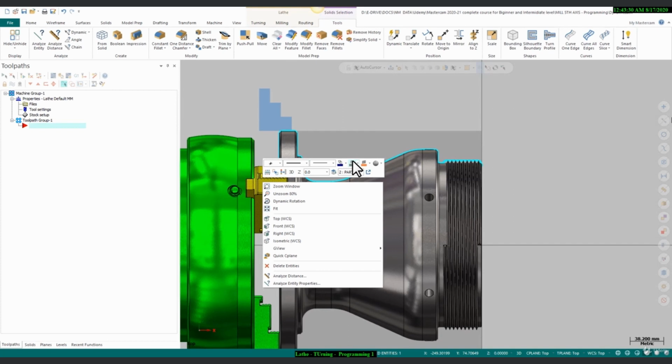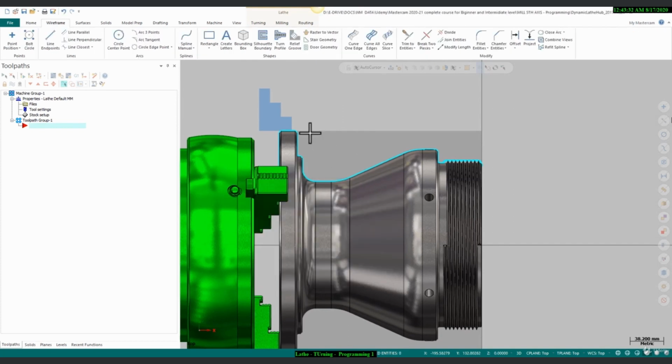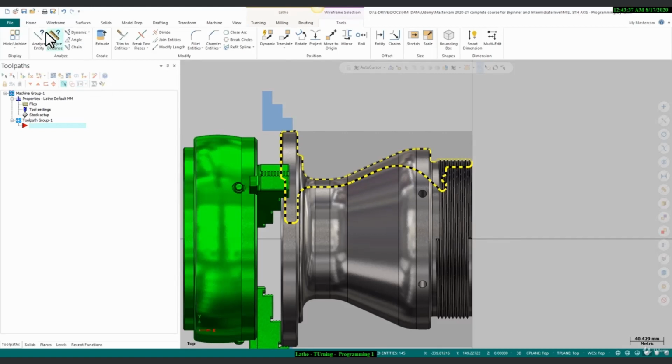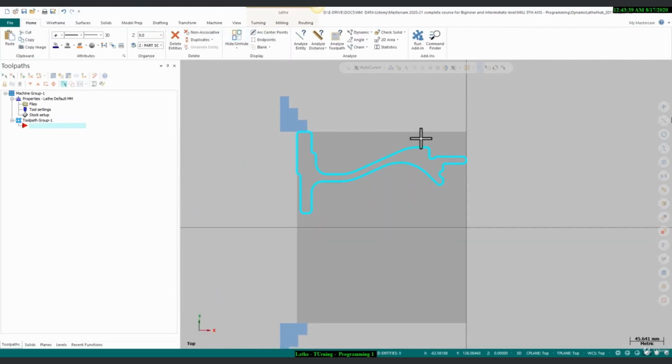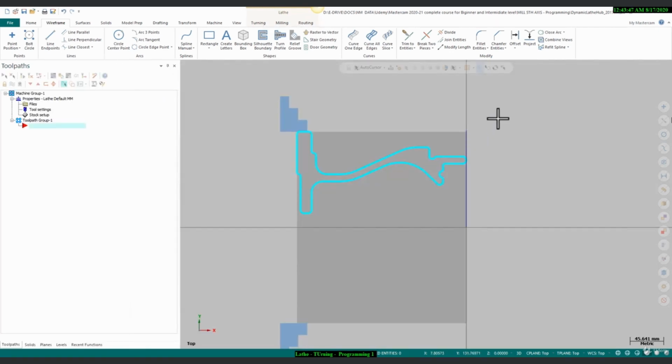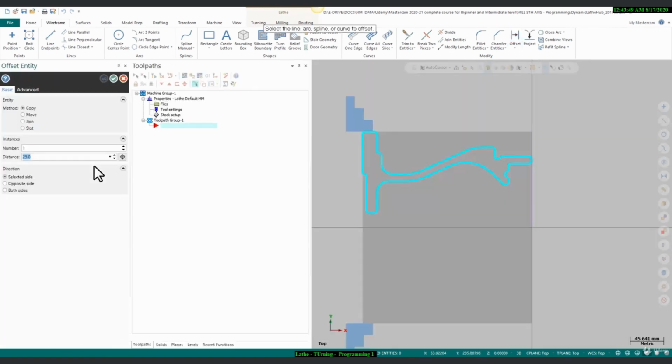We will change the color. Now we don't need all these things. We need only this curve to create the program. First of all I will create a facing program. Here I will create a curve from the center point, and I will offset it. Suppose we have to create the facing toolpath 1 mm from this face. I will select that and I will give the distance. I will offset it from here to here and then say OK.